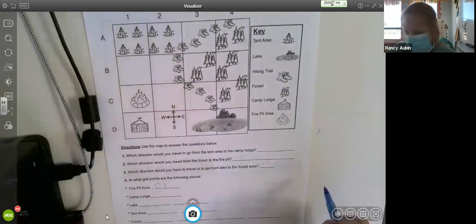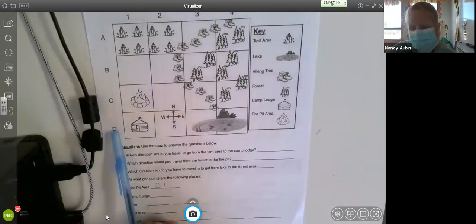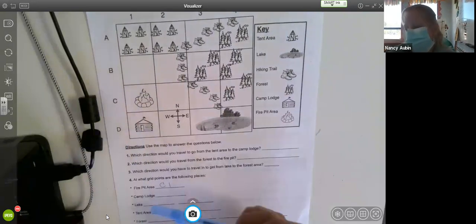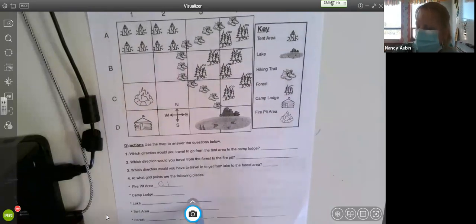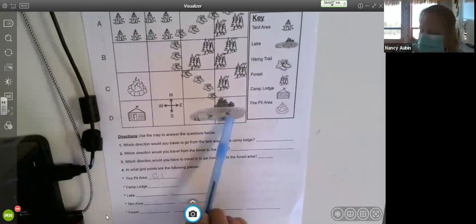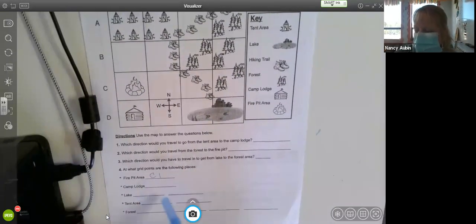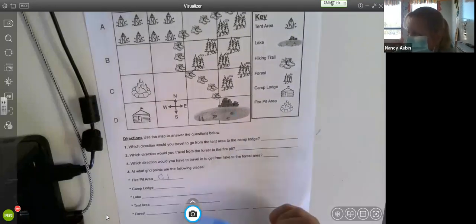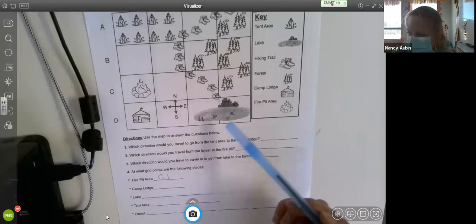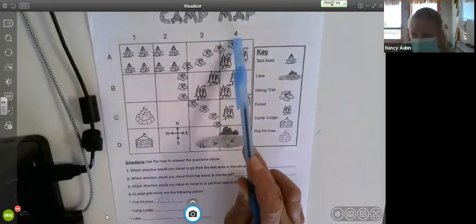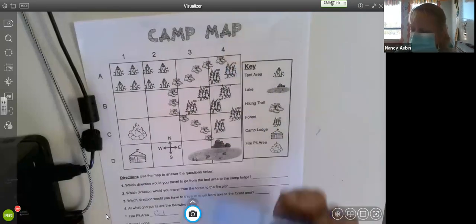What about the camp lodge? Say it out loud when you know it. And so forth. Now, when you get to the tent area or to the lake, it has 2 lines. Why do you think this has 2 lines? Madison? Why would the lake have 2 lines for its grid points? It's big and it takes up 2 spaces, right? So you're going to have D3 and D4. Okay, so that's how you do that.